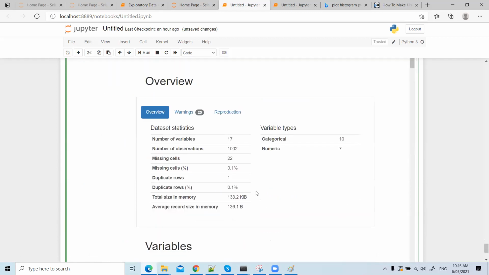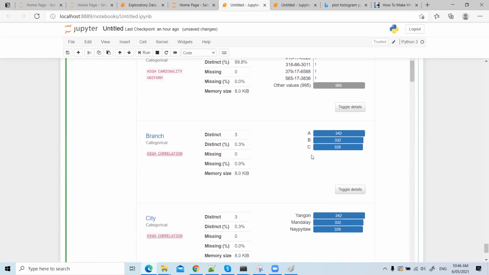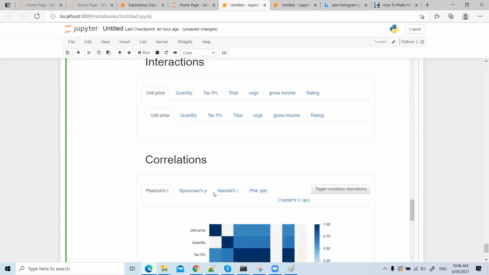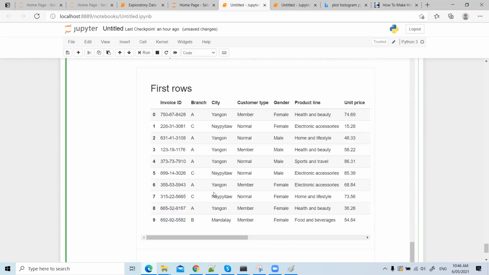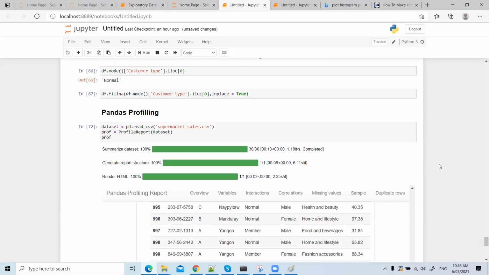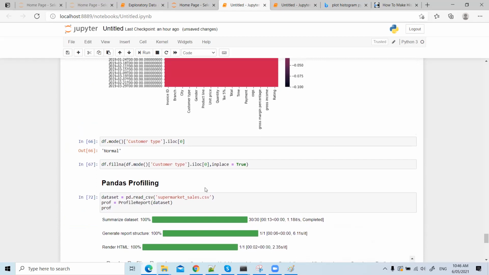We can see here all the variable names, values, duplicates, all this, the shape of your data. So everything is generated through one line of code. First rows, last rows, duplicate records. So this is very handy, and profiling is often used in industries to look at a glance at how your data looks. So they use profiling.